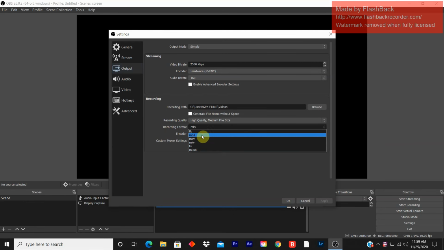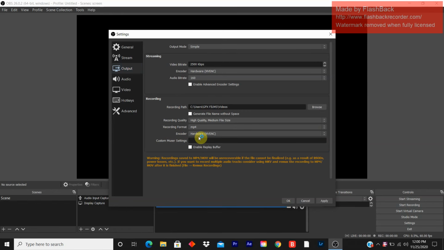There's plenty of recording formats, and the most popular is MP4. MP4 can be used for Premiere Pro, Final Cut, and many other software, and it's compatible with YouTube. But it's risky using MP4. The reason why is it's most likely to crash.